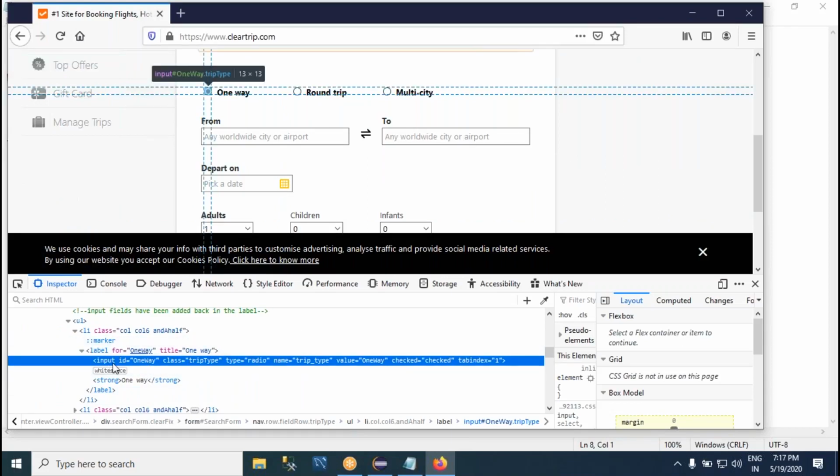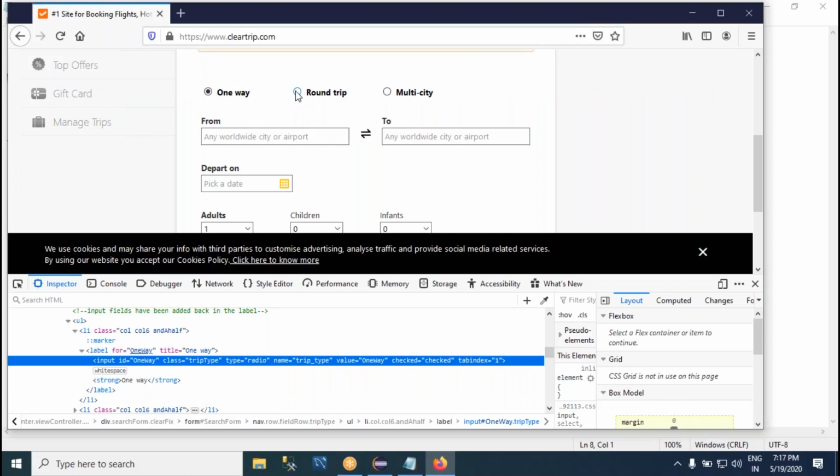See, the HTML tag name is input. The type property value is radio. Now I want to make Selenium select a particular radio button, for example, round trip. Already one way was selected. I want to write code to select a radio button, for example, round trip.